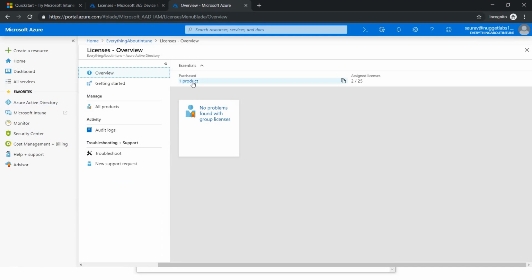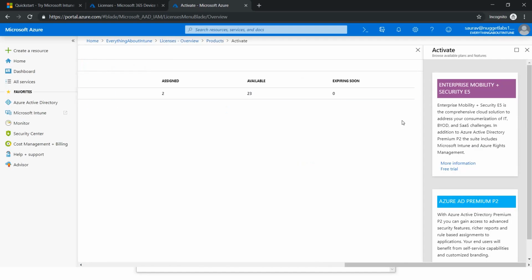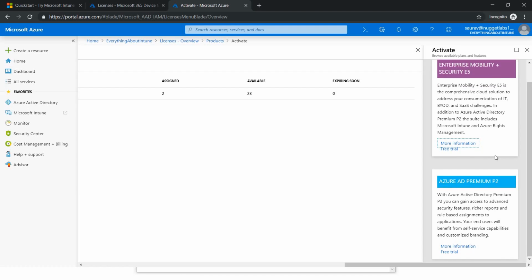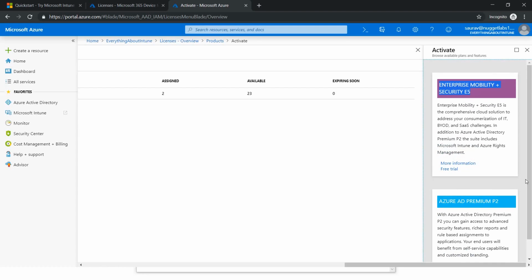And right now you can see that there is only one product, that is Intune. If we want to buy another product from here, we can buy two products, that is the EMS Suite or the Azure AD Premium P2. So EMS Suite is actually a comprehensive cloud solution to address your consumerization of IT, BYOD, SaaS, and whatnot.